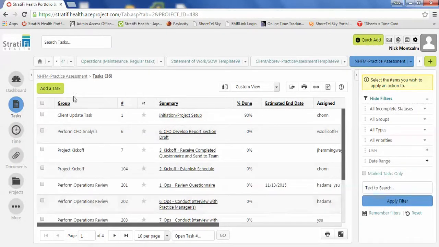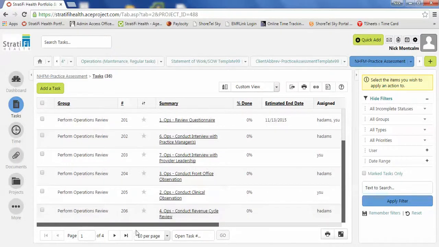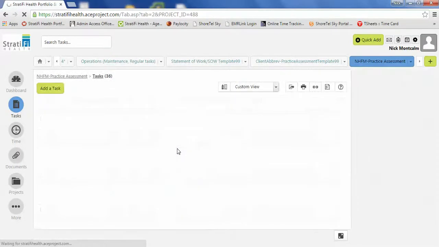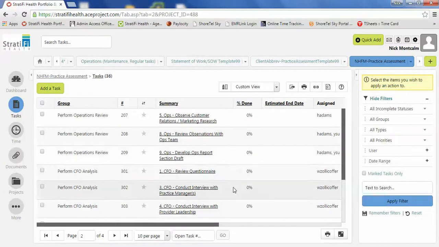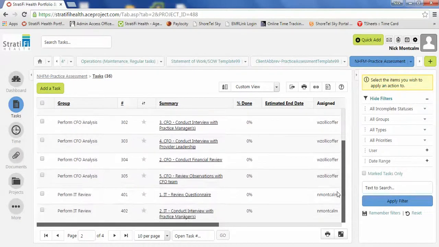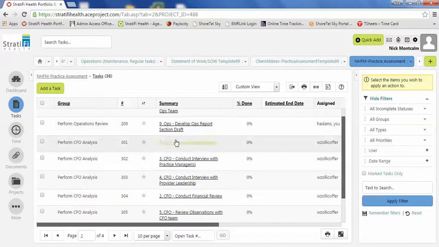So these tasks, again, thanks Caroline for going through and really fine-tuning these tasks, but basically this has each stage that we see in a practice assessment, and it's been labeled out in a category. The hundreds have to do with, I believe, the ops team, or I'm sorry, 200s have to do with the ops team. It's just different categories. I think 300s, let me see, I think it's finance. Yeah, 300 is finance, and then 400s is IT. And then within each grouping, there's a task. So, the first grouping of 301 has a task for CFO review questionnaire.